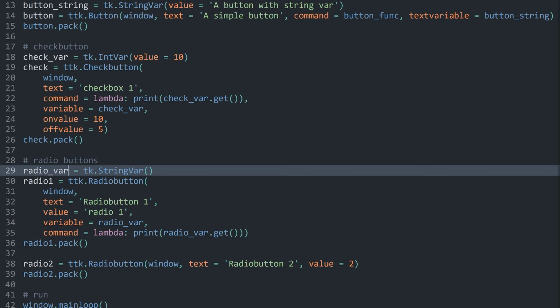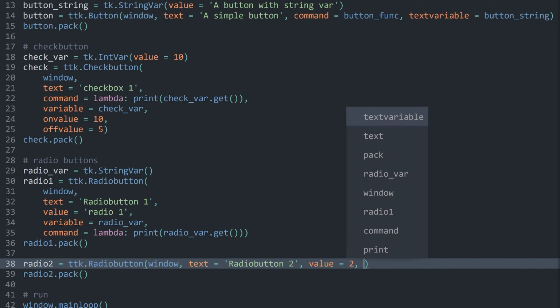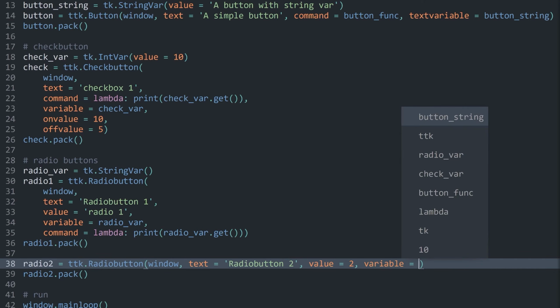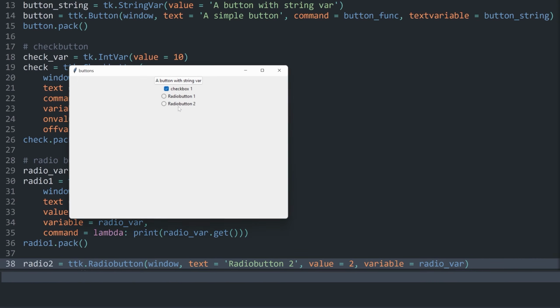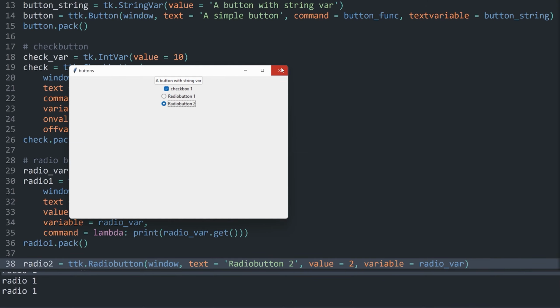What makes radio buttons different is that the idea is you have this tkinter variable in multiple radio buttons. Let me add it for this button here, radio button 2. I want to have a variable as well, and this is going to be the same radio variable. Which means that this radio button and this radio button are both connected to this radio var here, which by default isn't particularly useful. If I run the entire thing again, I can click on 1, and we always get radio 1.